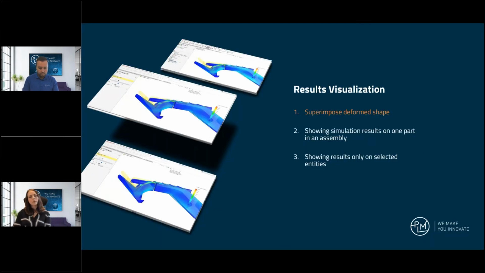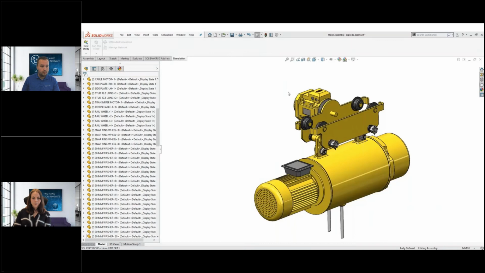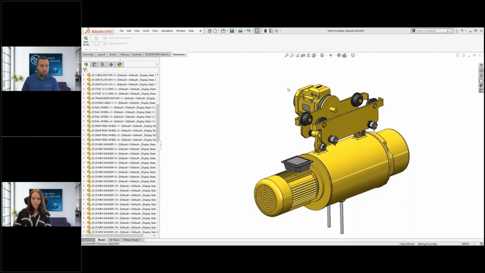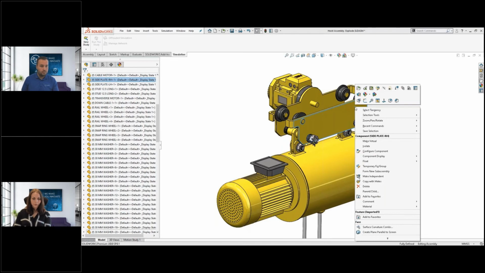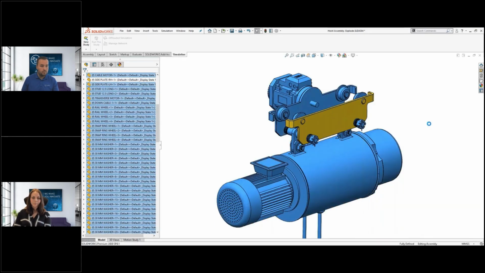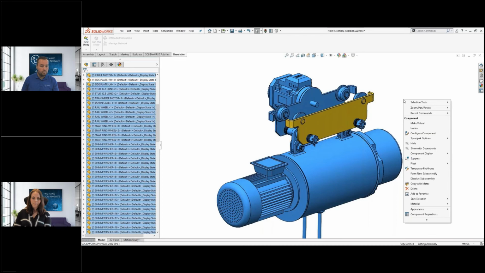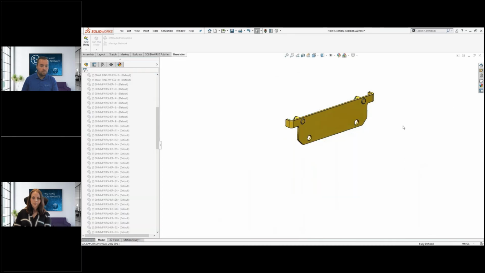The next thing we're going to look at is showing simulation results on one part in an assembly. Sometimes it can be really nice to just show one part. Here there are no options for this now. So to activate this possibility, you need to do the simulation study from the assembly. But I'm just going to do it in one part, so I'm going to suppress all the others. And then I am going to create a study on this one.